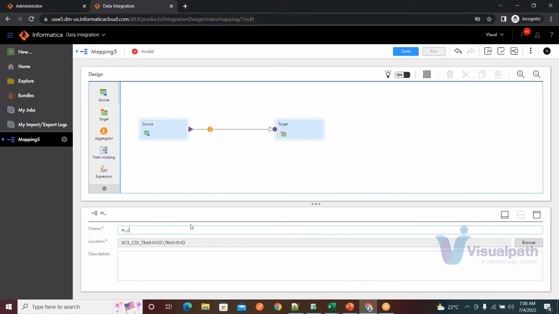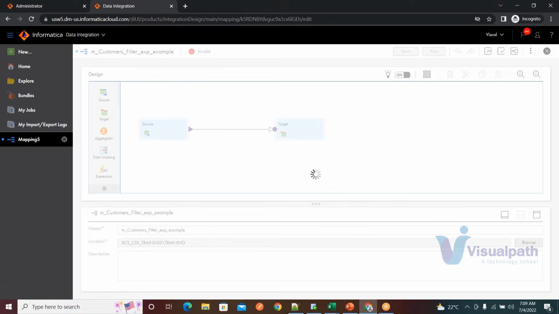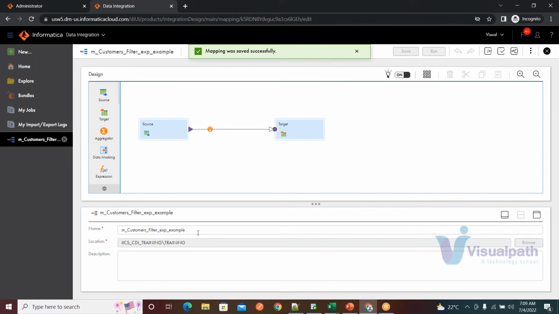I'll just give a name like m underscore customers filter expression. We'll just use a filter expression example. So just click on save. You provide a mapping name with a reasonable name to explain what it does, and just click on save.